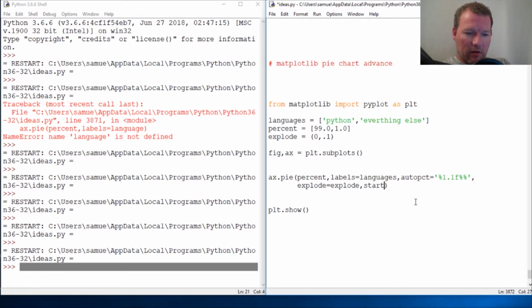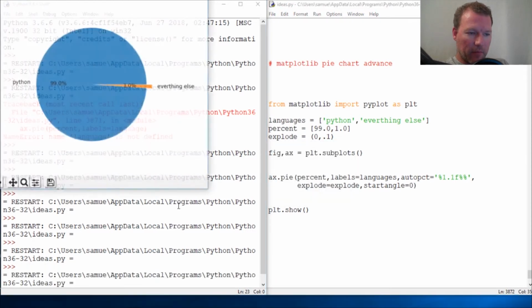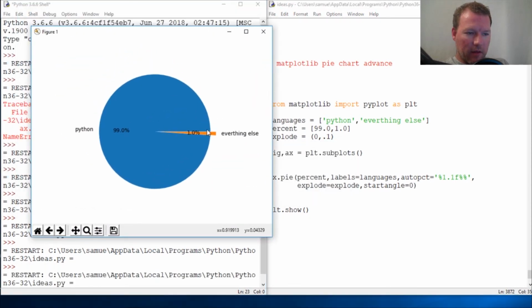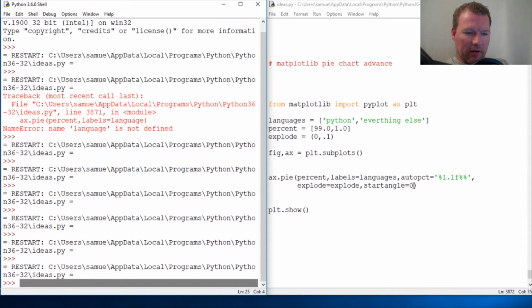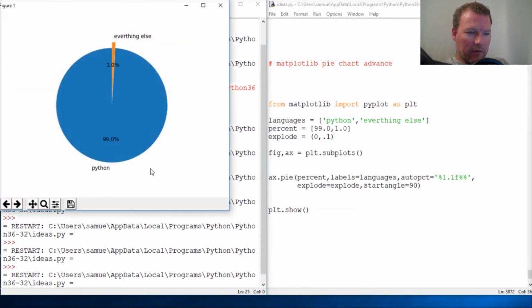Start angle. So, all right, it starts at 0. So here's 0. I will show you. So nothing changes. That's 0. Then 90, 180, 270, and so on around. So let's do 90. 90 around. However you need to, which is going to sell your point, but that's the way it goes.